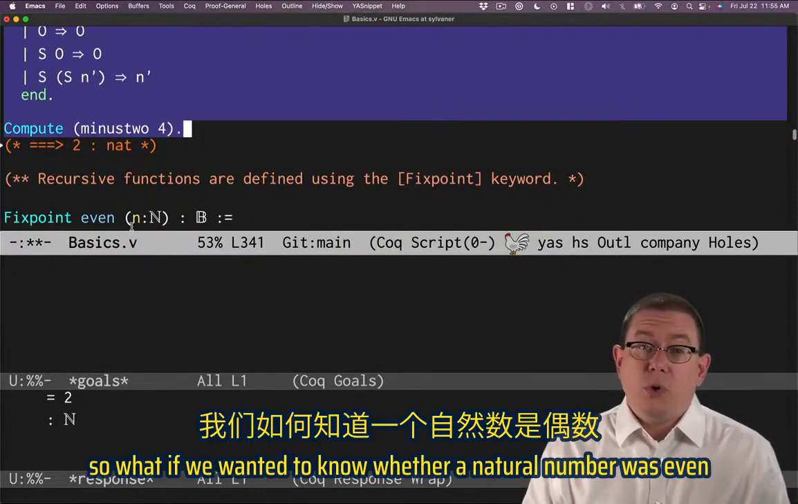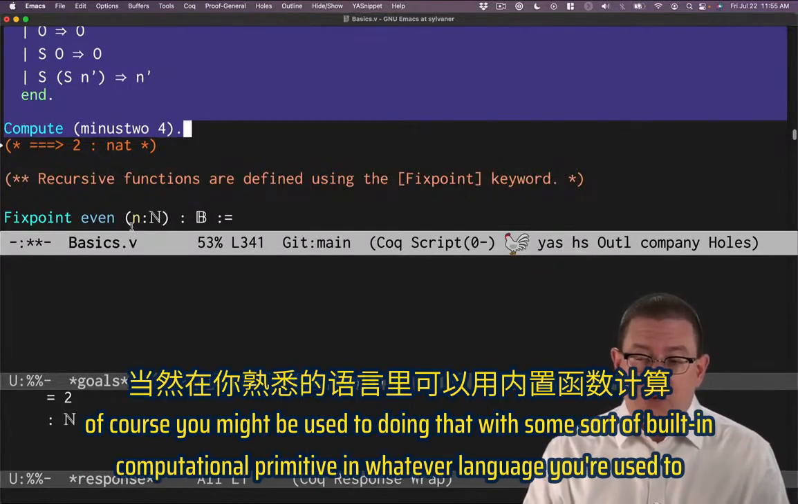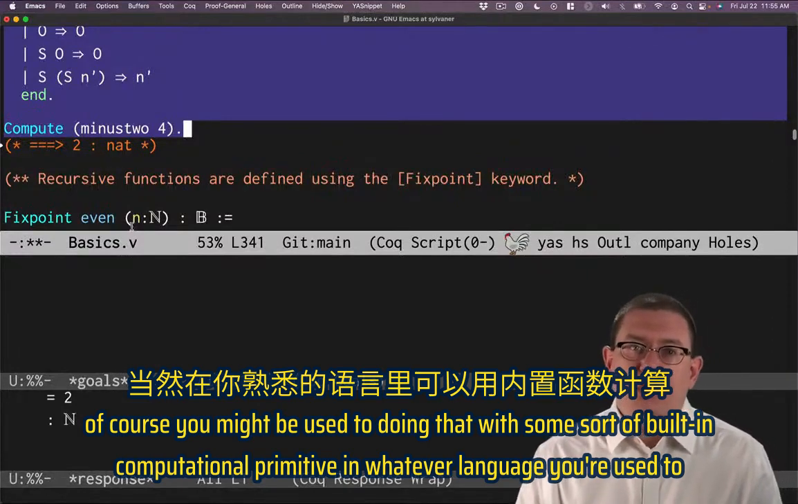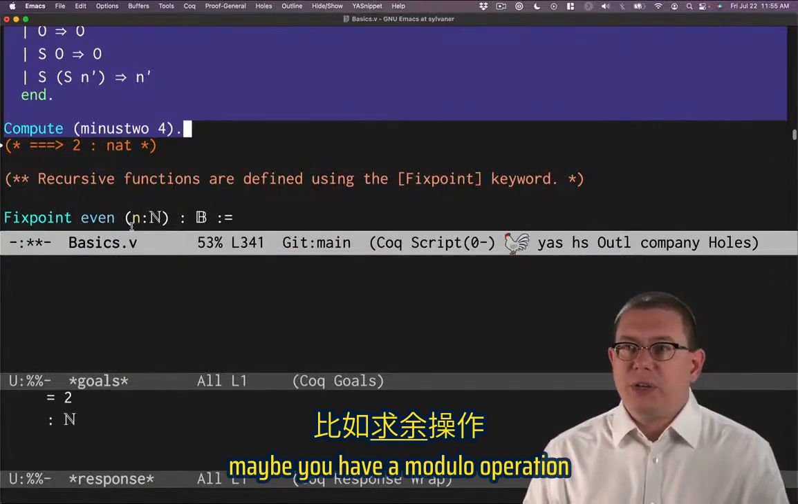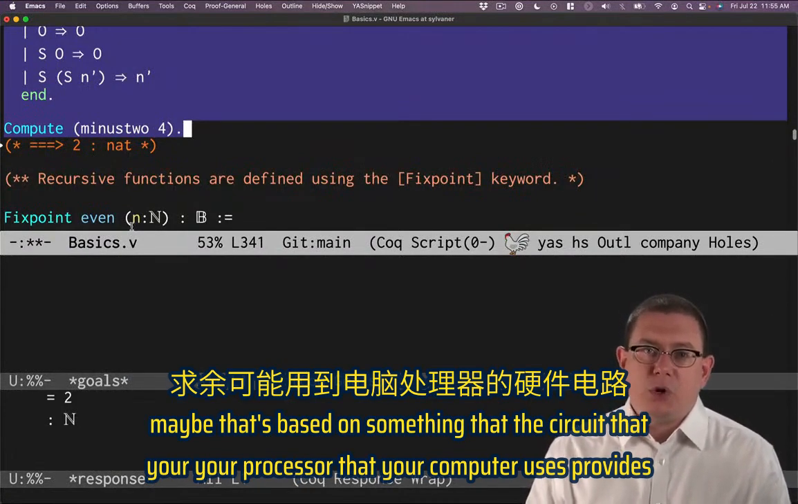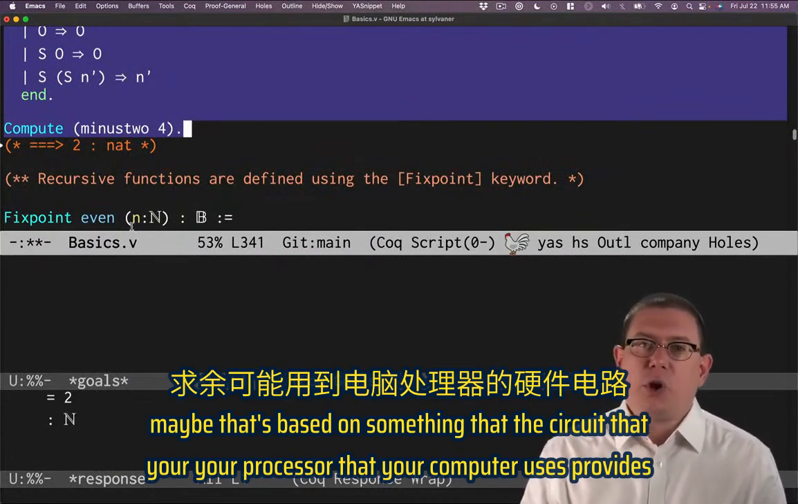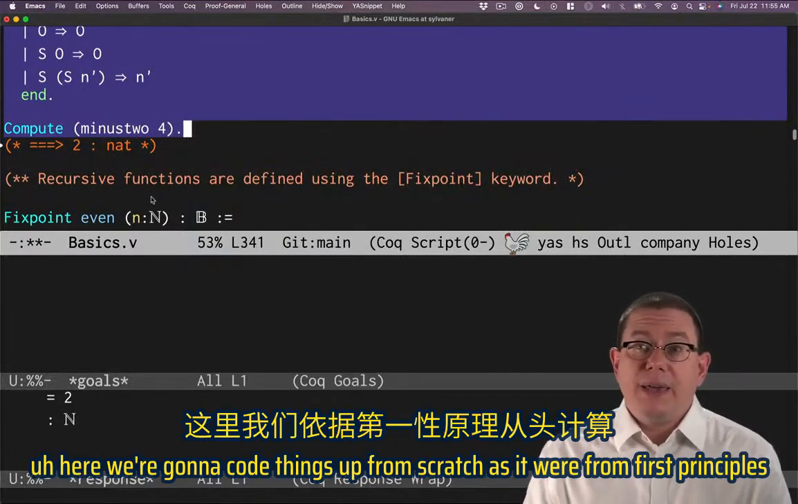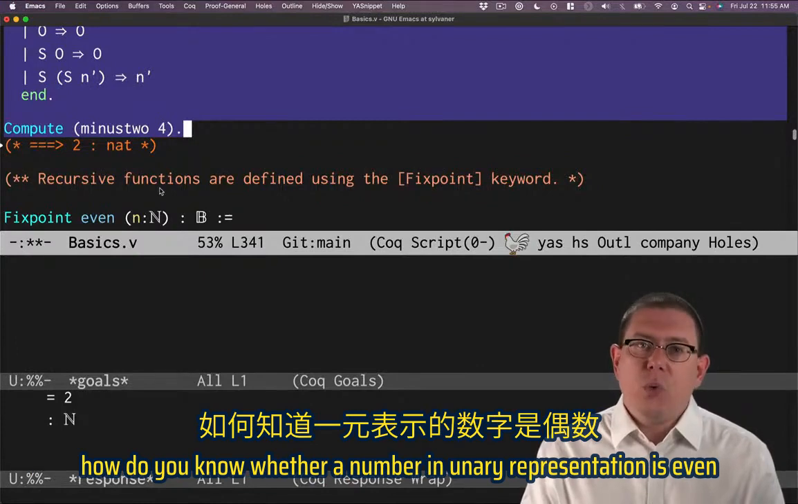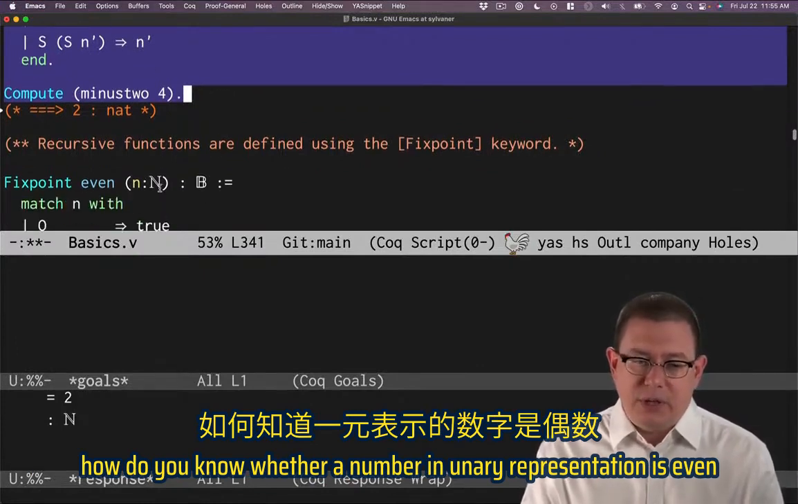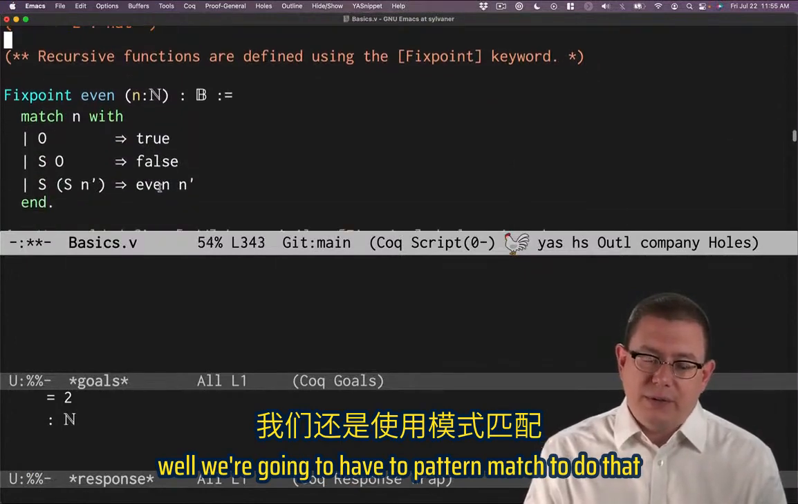So what if we wanted to know whether a natural number was even? Of course, you might be used to doing that with some sort of built-in computational primitive in whatever language you're used to. Maybe you have a modulo operation. Maybe that's based on something that the circuit your computer's processor uses provides. Here, we're going to code things up from scratch, as it were, from first principles. How do you know whether a number in unary representation is even? Well, we're going to have to pattern match to do that.